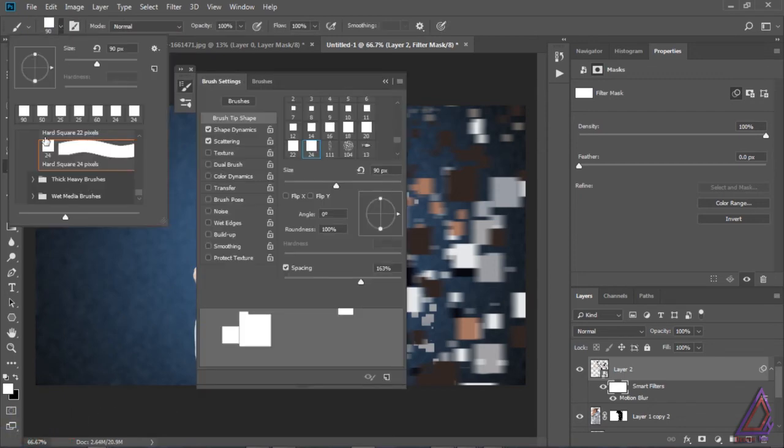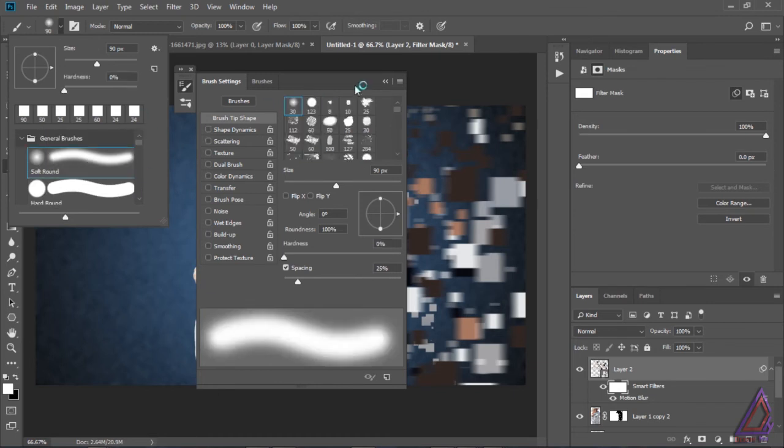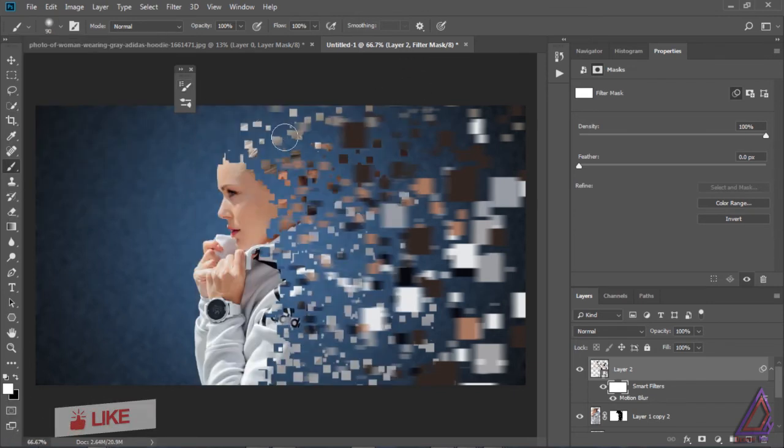Take the soft round brush and set the foreground color to black. Now paint over the Smart Filter's white mask. First we will keep the opacity to 100% and paint the left side with it. Then we will reduce the opacity a little bit and paint some right side of the layer, and we will keep on reducing the opacity of the brush and paint with 10% opacity over the right hand side bigger pixels, as we want maximum blur to those pixels to show the maximum speed to them.